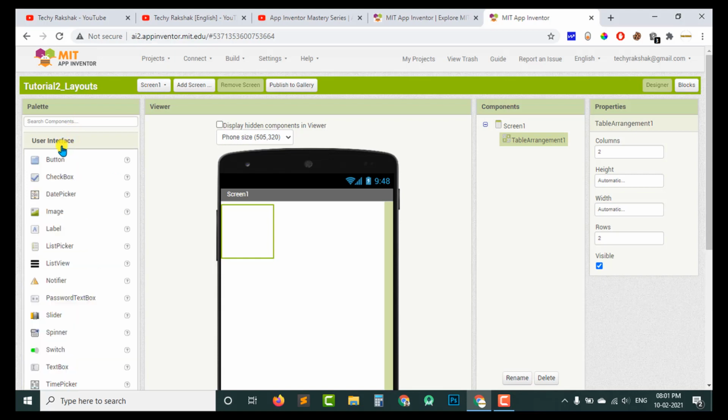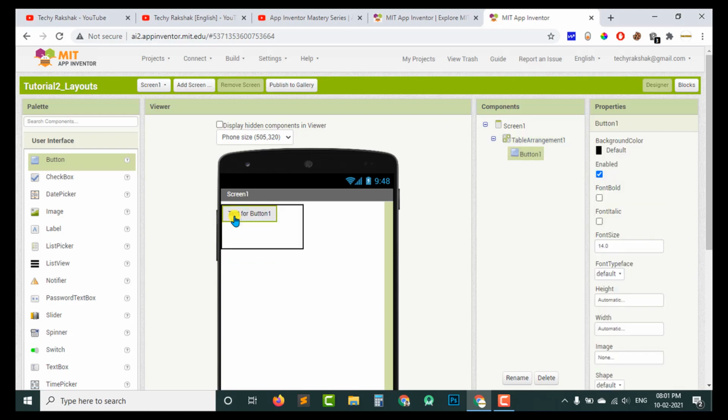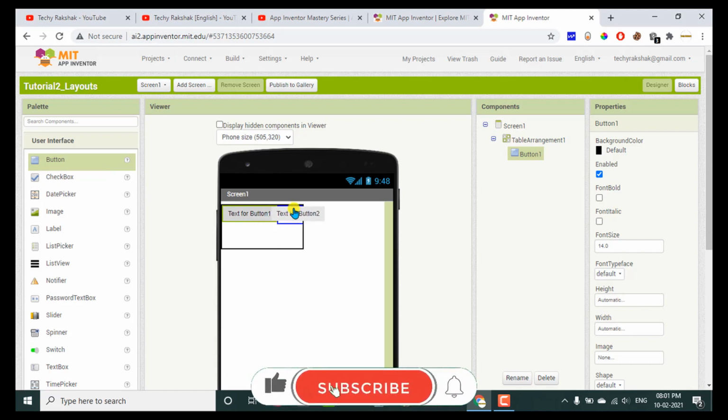So for example, if I put the component button 1 here on this table arrangement, then you can check that here it's added in this column 1 row 1. So if I again want to put some other button, then you can check here there is the column number 2 where I can add this.